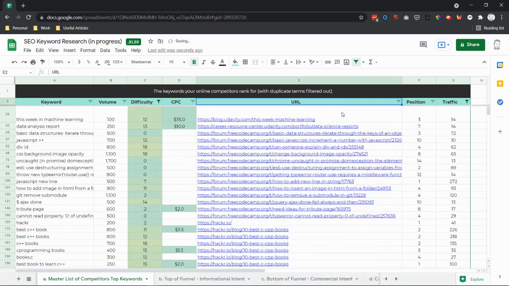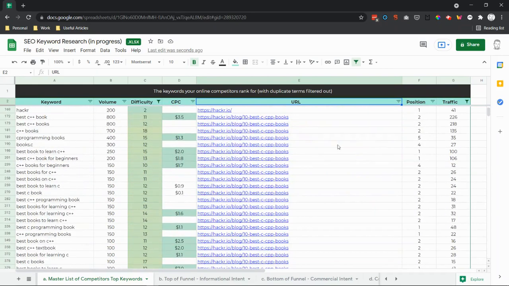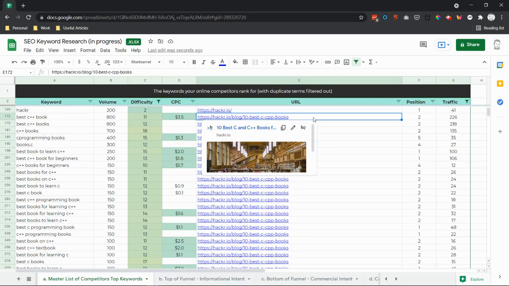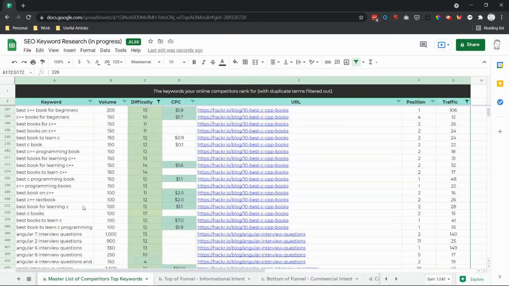I do A to Z. And now everything is sorted by the URL. You see that it meets the traffic and the difficulty parameters you have set, and you can get some ideas for good opportunities. For example, this Hacker.io post, 10 best C++ books. What I'm noticing here is this one single article is ranking for all of these keywords.